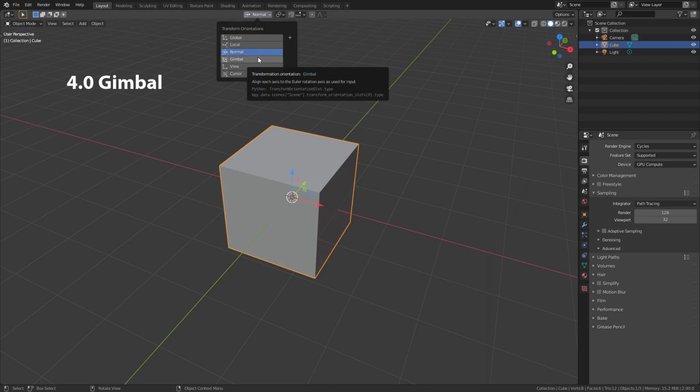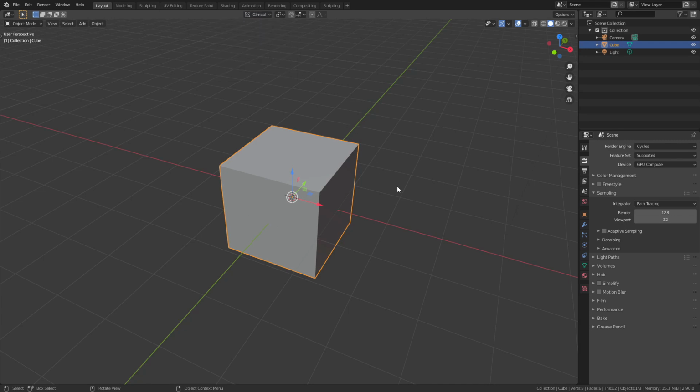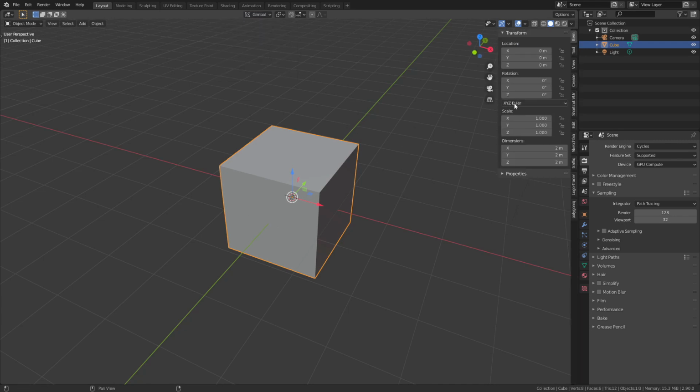Gimbal is a very specific orientation mode most Blender users probably never need. It is useful, however, if you are in the Quaternion rotation mode. I linked two really interesting videos in the description if you want to learn more about this topic.